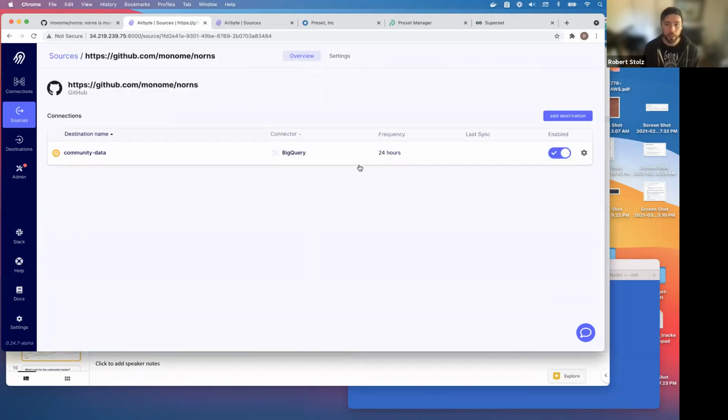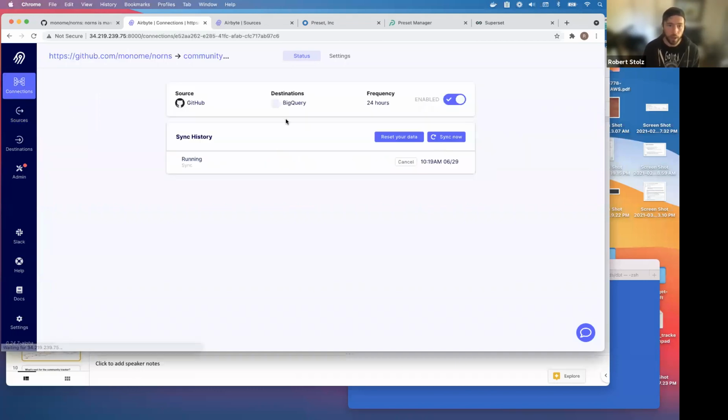We're going to hit setup, and then we're just going to let this run. It's going to basically set the connection up, which it's doing right now, and then it's going to start running a sync, which I expect to take about 10 minutes. So we'll come back to this shortly. In the meantime, let's move over and talk about how the data is actually being transformed.